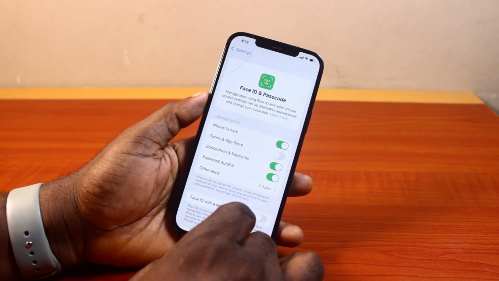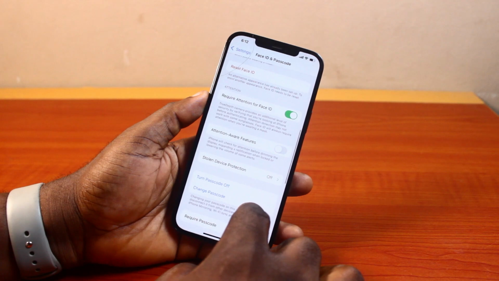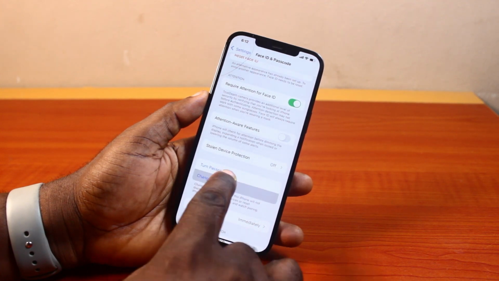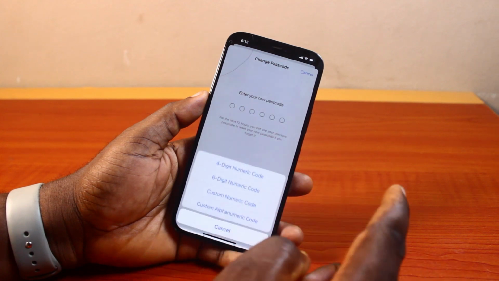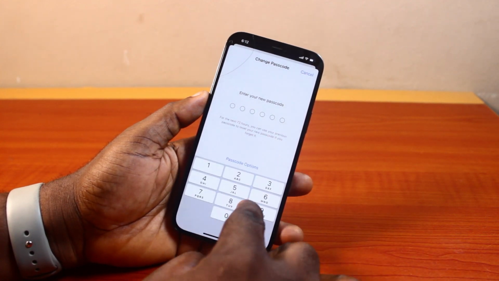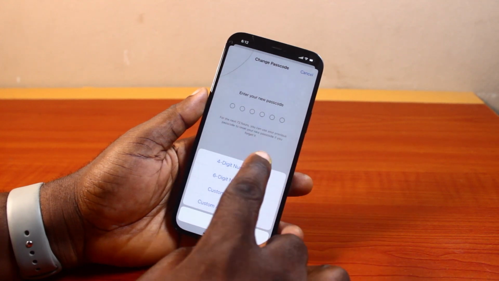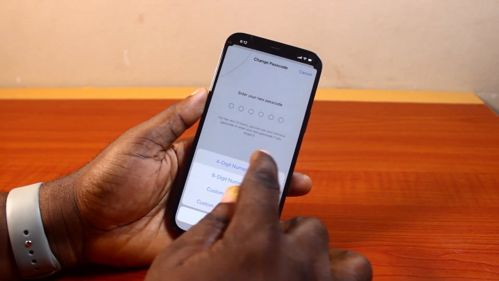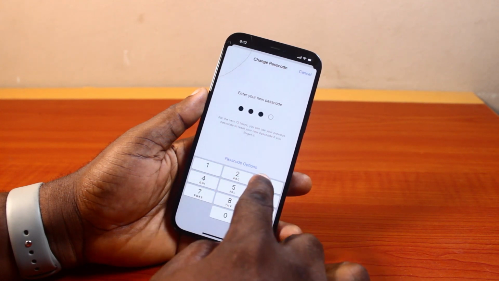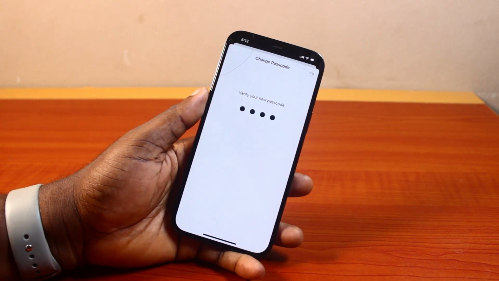There you go. Then here to change your password or add new password, scroll down, tap change passcode, and then type in your old passcode. Then here, go ahead, choose passcode options and select the password you want to change your iPhone password to, whether 4-digit numeric, 6-digit numeric, custom numeric, and custom alphanumeric. Then go ahead and type in the passcode, confirm the passcode again. So once you confirm the password twice, this is going to change your iPhone password instantly.